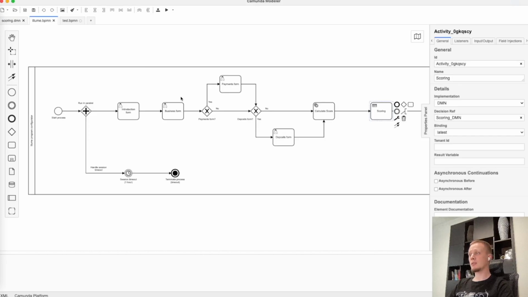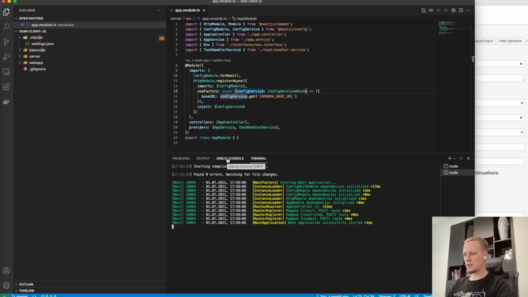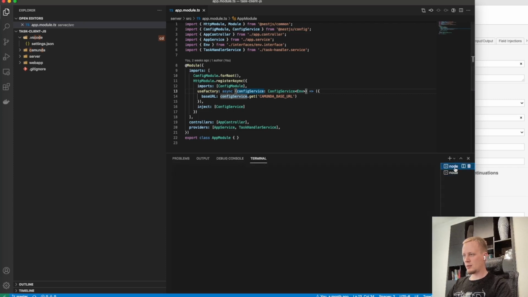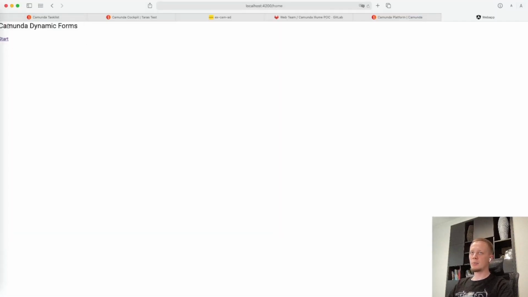So let's come back to our application and then I can do some demo. So let's run our app. Let's switch to the server and run the server. This is a Nest.js application. And we already launched the frontend app, our Angular app. So once we hit start, it asks its Node.js server to fetch the latest version of the process definition from Camunda and then asks Camunda to run it.